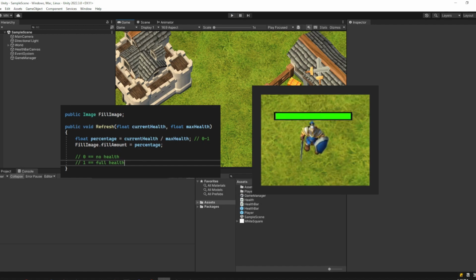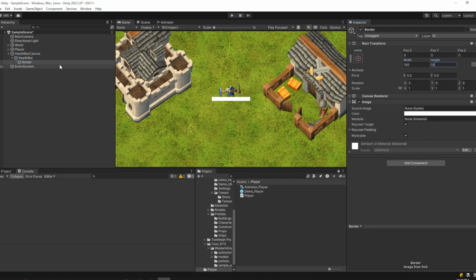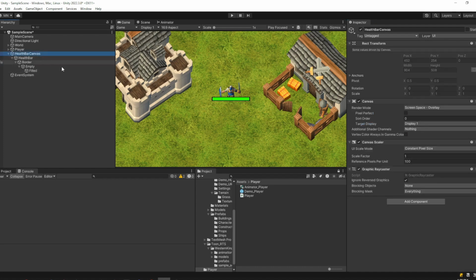bar emptying and filling. For the UI, the health bar is a root game object with 3 images on a canvas, with each one being a child of the last. First is the largest image, the border, and next are 2 slightly smaller images representing the empty and filled sections. Since we don't want to click on the health bars, I'll uncheck Raycast Target on each object. And to prevent the health bars from being hidden behind objects in the world, I've set the render mode on the canvas to screen space overlay.